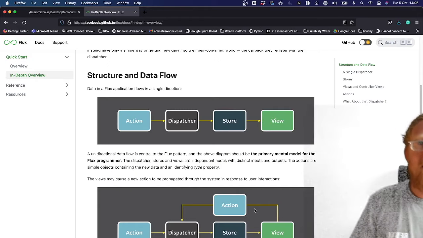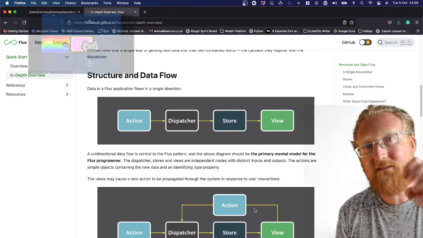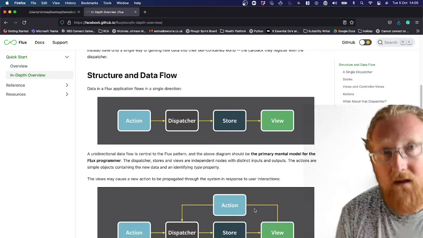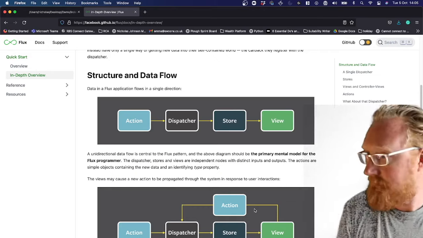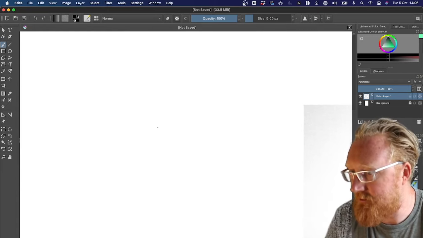Now, I don't know about you, but I really hate this. I find these sorts of diagrams really dry. I like to think about this in terms of an analogy. Let's draw a Flux architecture now.